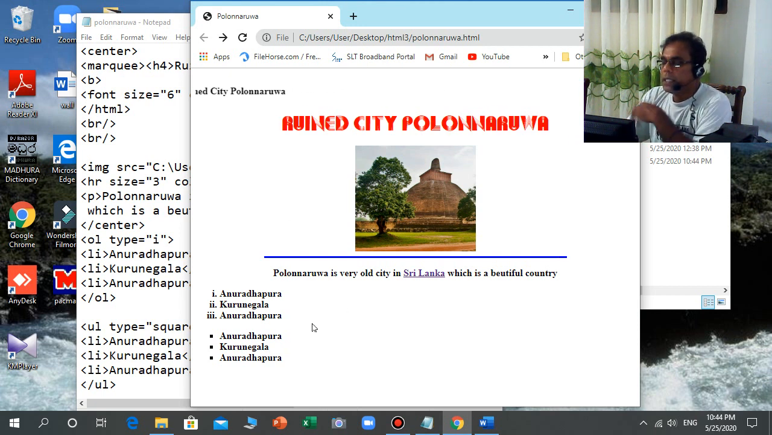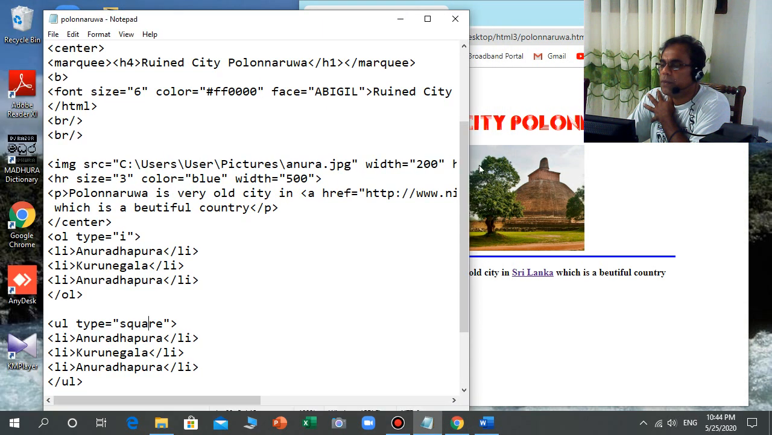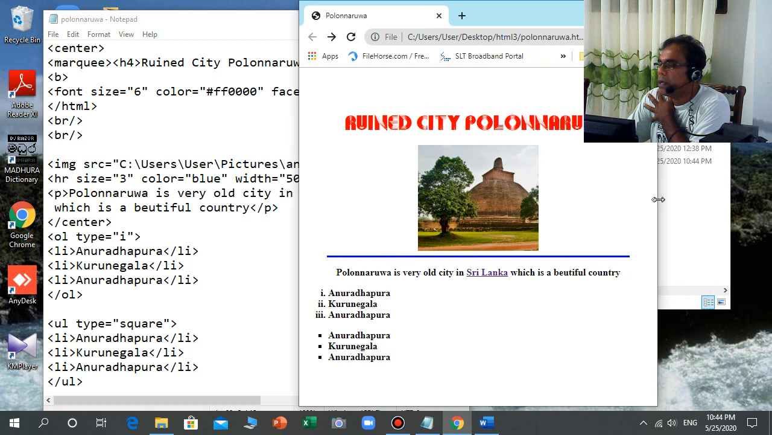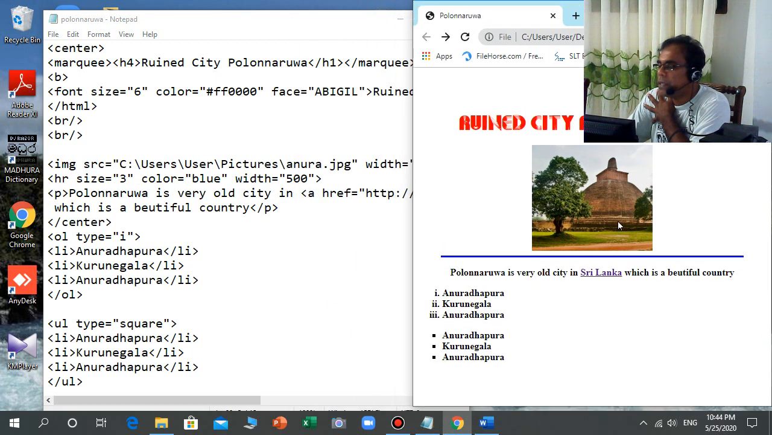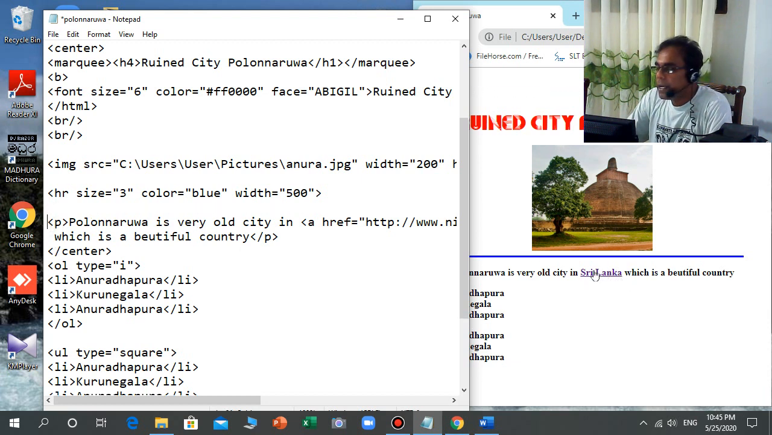I think this is the basic part of the web page, so you have to practice this. This is marquee, how it works here. I will explain using these two. Then I use an image. This is the image of this web page. To get the image, I use this IMG SRC, this one. Then here is the HR, that means this line. And then I use a paragraph. This is the paragraph, and I make a link there. This is the link in the paragraph.